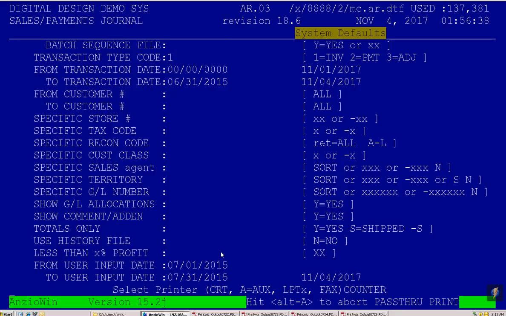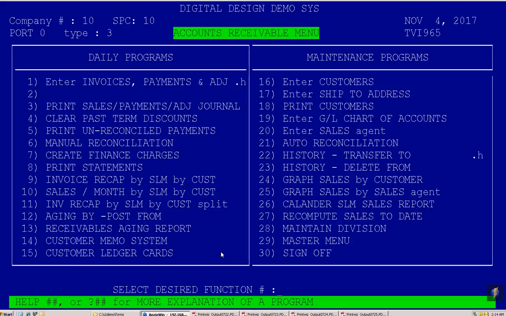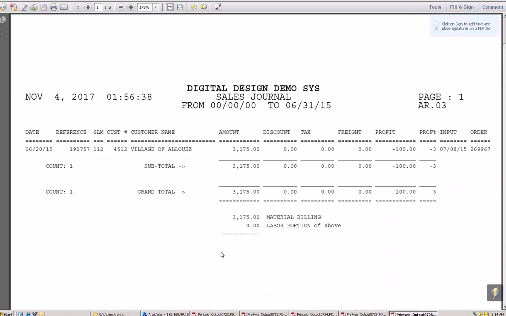Let's see what we get. This is probably more prevalent in accounts payable. Invoices may not have it happen. Okay, we got one. So there we go. You're out of balance by $3,100. Now you know why.